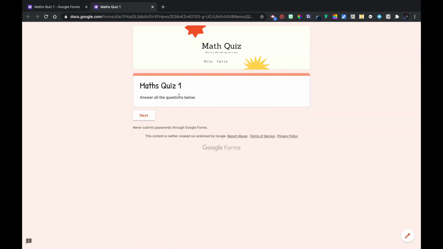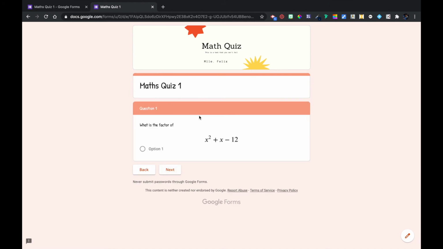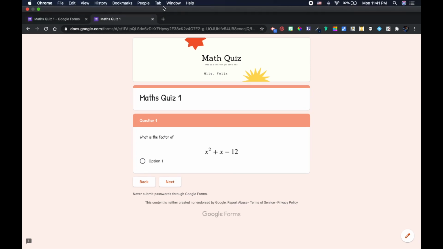So we're going to select the preview, and you see here it starts off with math quiz 1. We select the next. Once we've selected the next button, you will see the questions come up, and the way that they come up is exactly as it is shown. X squared plus x minus 12. And the students are able to select the answer. It really depends on how you have it set. Is it a multiple choice, short answer? You can have the students take a picture of their working and upload it. It's really up to you.